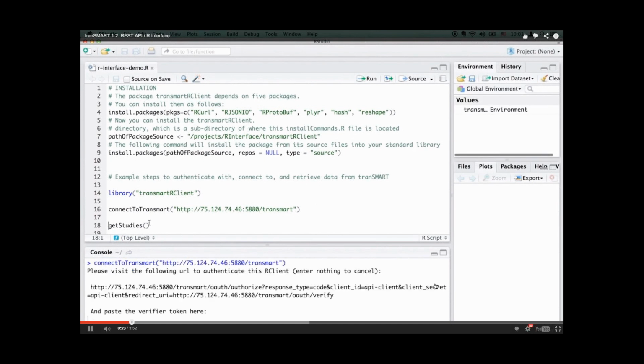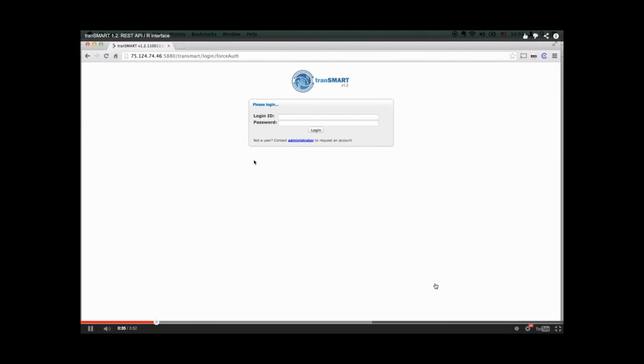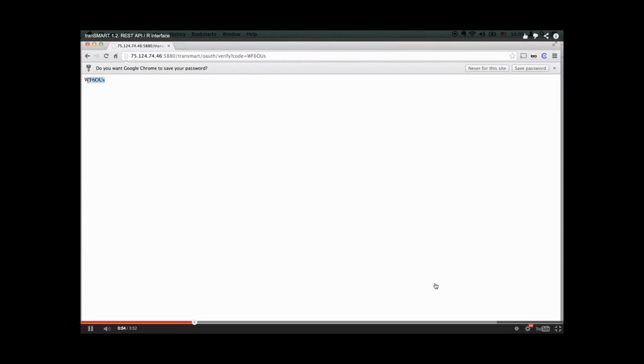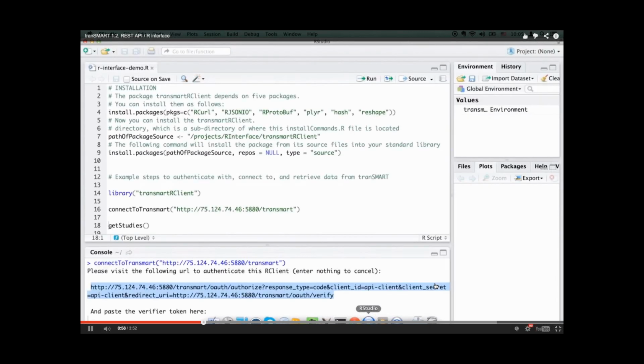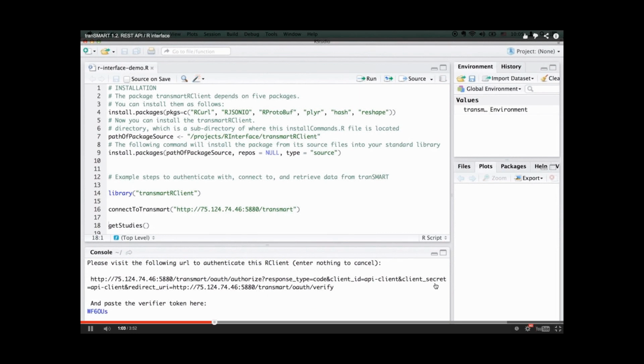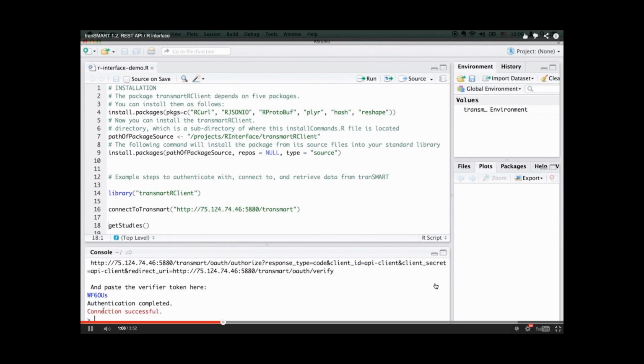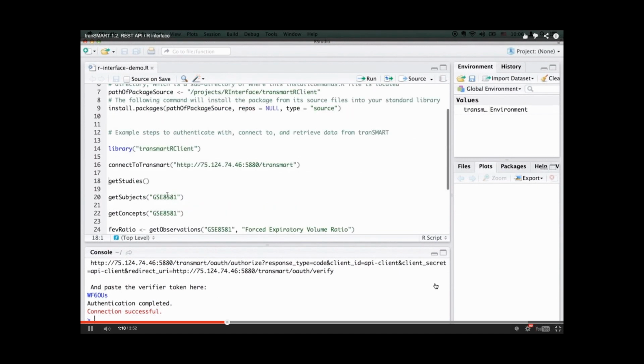So here's my R interface. I'm running R on my laptop. The first thing I have to do is load the library that implements the RESTful client and allows me to talk to tranSMART. Next, I have to connect to tranSMART and identify myself so that tranSMART knows who I am and that I can actually get data into this R session. I do that by copying the URL that R generates for me into the browser. That browser then gives me the login for tranSMART. So I log in with my account, in this case an admin account. And what it gives me back is a code which I can copy and paste back into R.